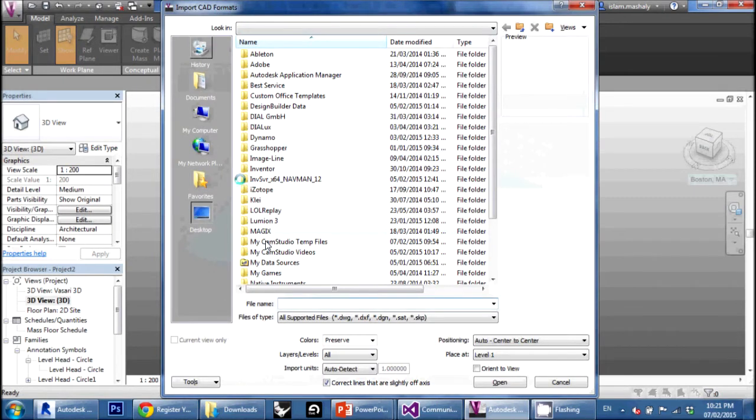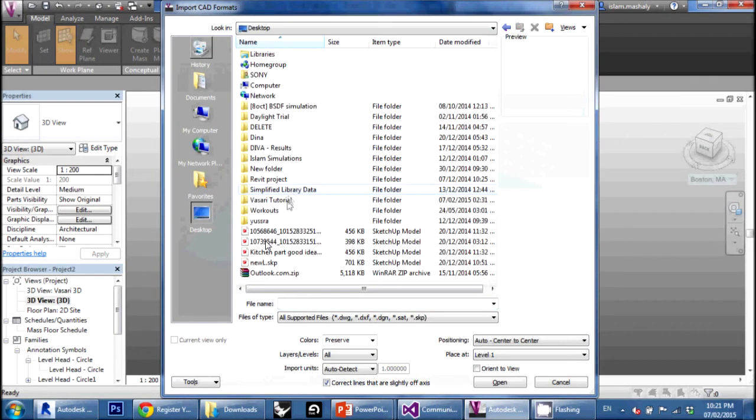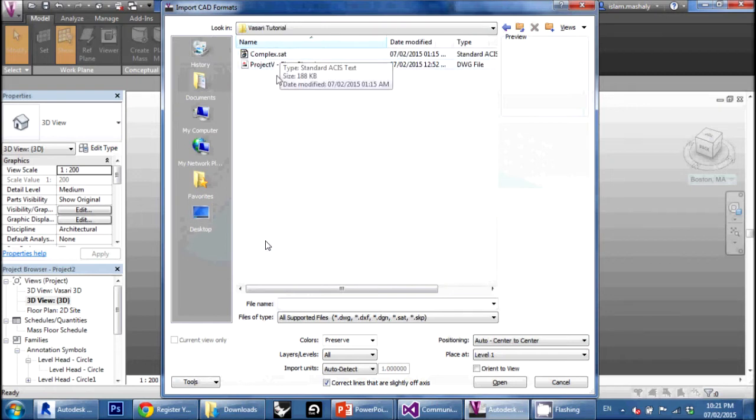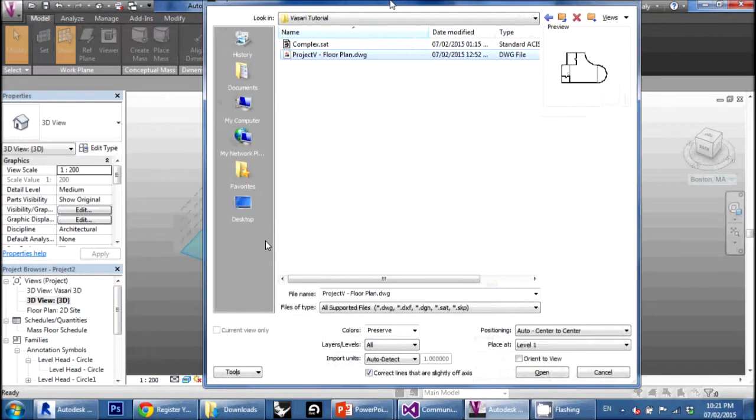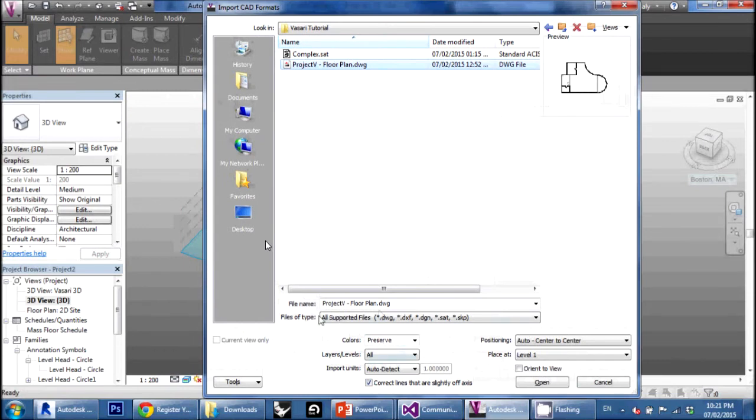Okay, we go to our folder here, which is the Vasari tutorial, and we select our DWG file. First, when we select it, we want to make sure that we're importing the right units. Down here, we can see some options. So let's say, for example, we want to import some of the layers, not all the layers. We can do this from here to specify some layers that we want to import.